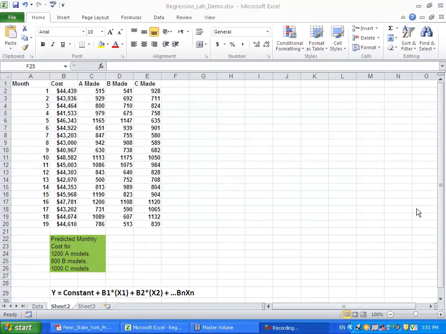We're going to look at using Excel to do some predictive analysis. We're going to set up a predictive model for our factory. In our factory, we make three types of products, A, B, and C. Depending on the quantity of each of those products is how much it costs to run the factory. So we've collected this data over the course of 19 months.